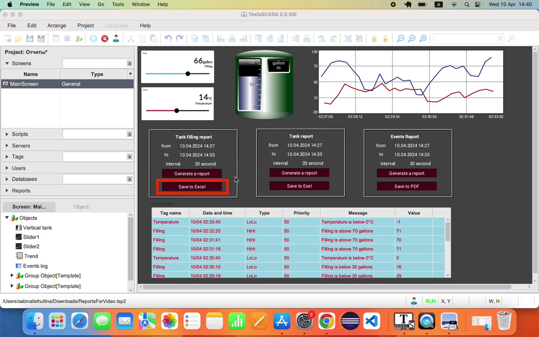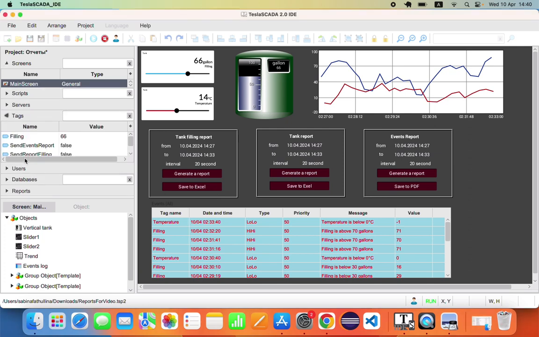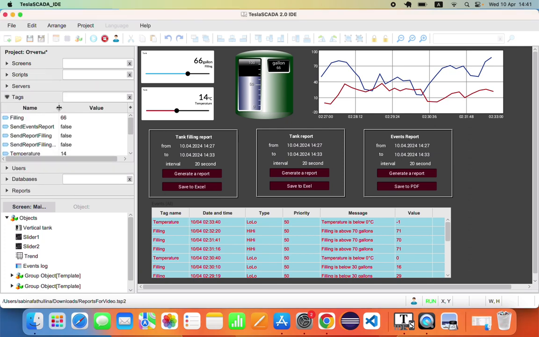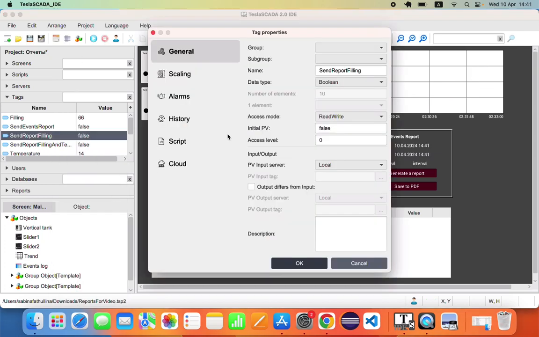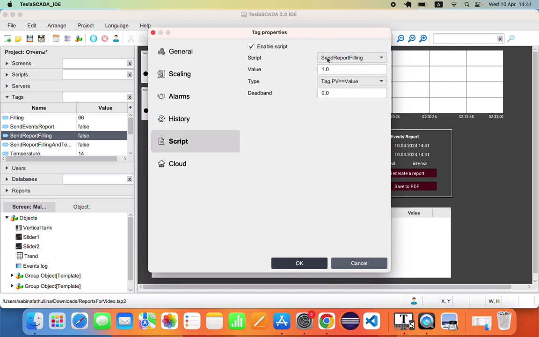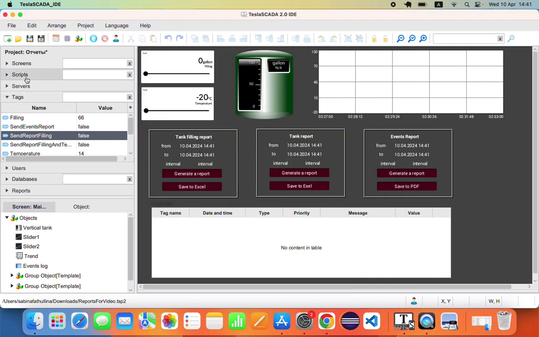Let's look at an example of saving to Excel. We created a helper tag, send report filling, with type Boolean, and set the default value to false. We also bound this tag to the script, send report filling. Let's go to the script and see it.